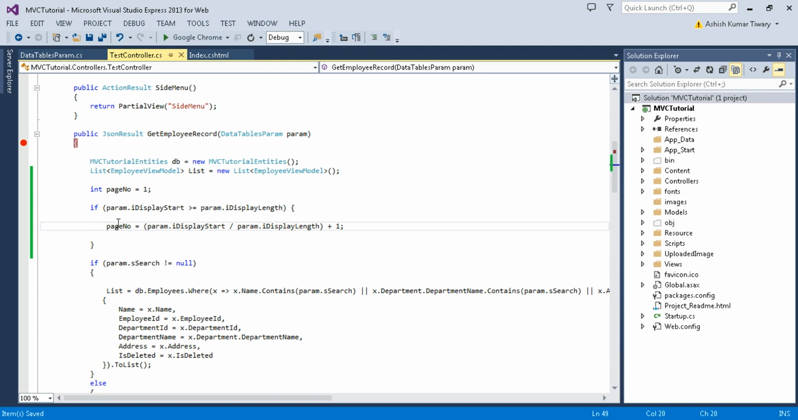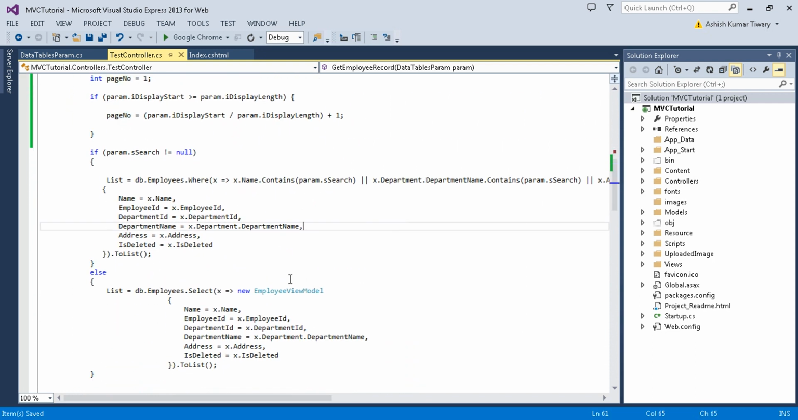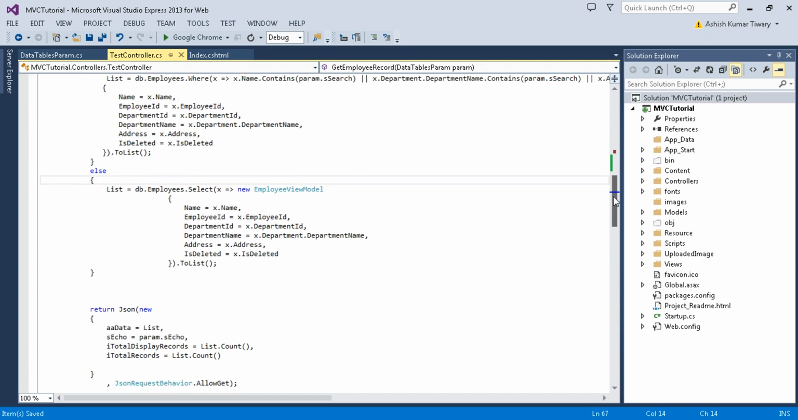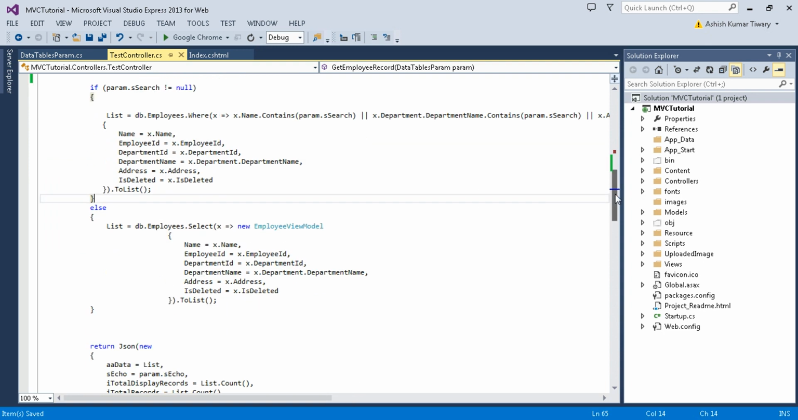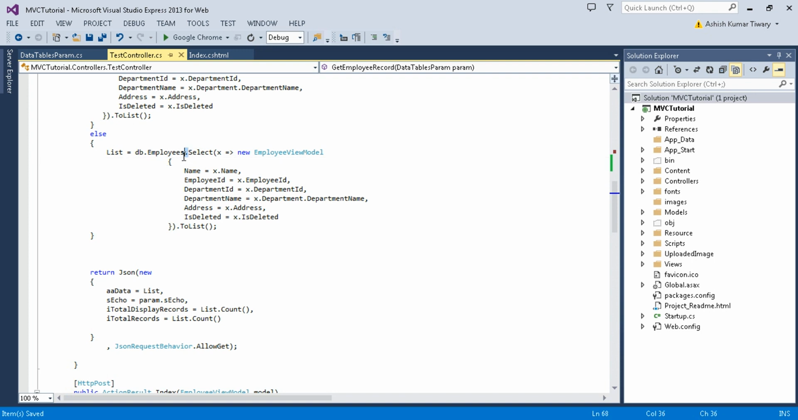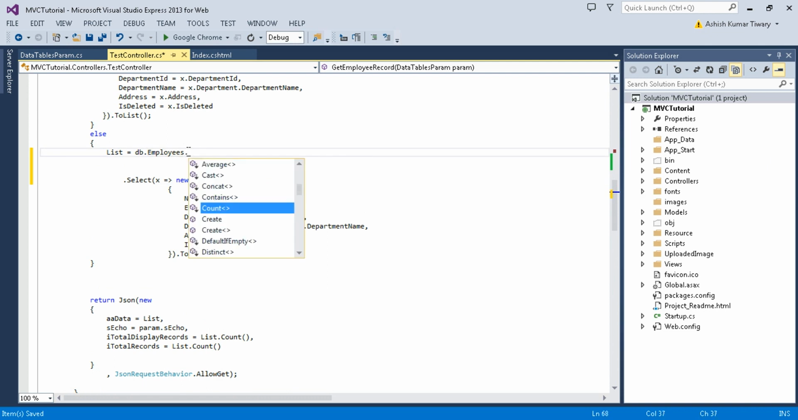Now we have calculated the page number using this formula, and our main target is to apply the pagination. Here is the search check. When there is search text present, then we are filtering the data. First of all I'll execute the pagination without this search text, so I'll display it on the complete data. Here we are selecting name, employee ID, department ID from this employee table. Before that I'll use the order by.